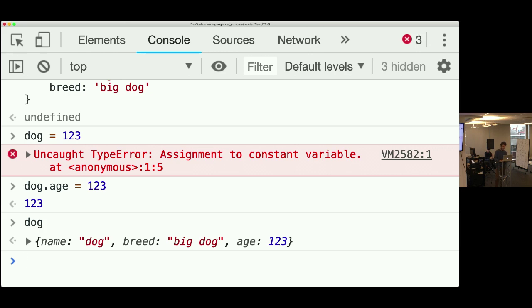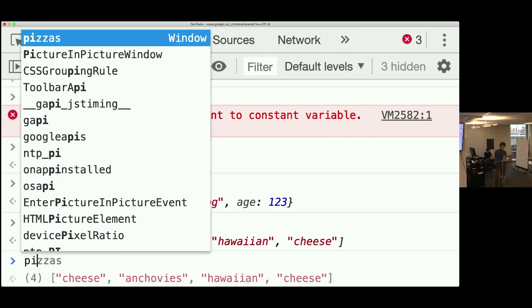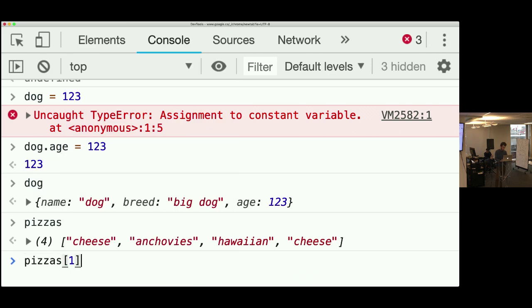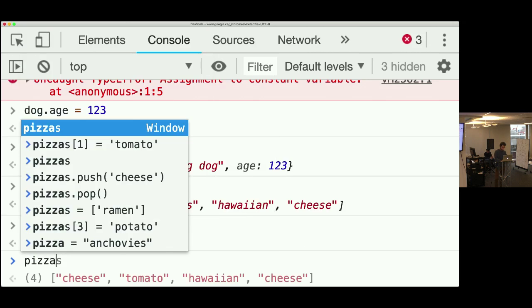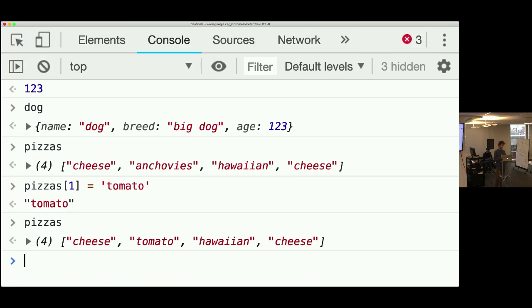Can I assign a value that's inside of an array? Absolutely. So I have my pizzas, and if I go pizzas 1 is tomato, that's fine. I just can't reassign the entire const. Right? I can mess around with parts of it. If this feels confusing for you, that's totally fine. It's just going to take a little while.